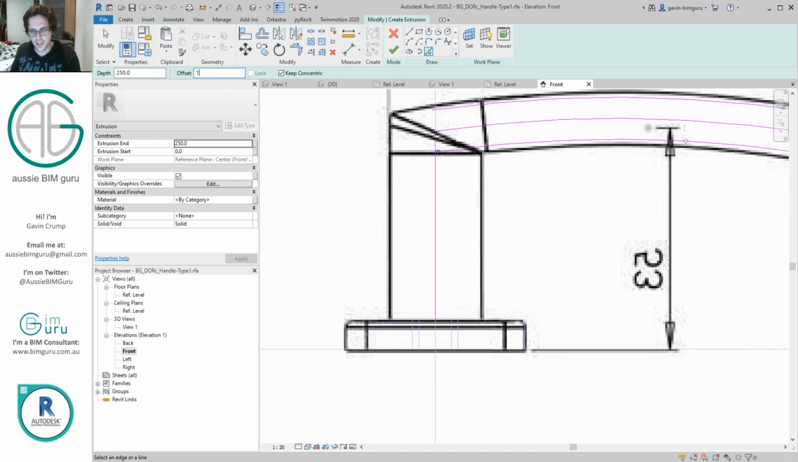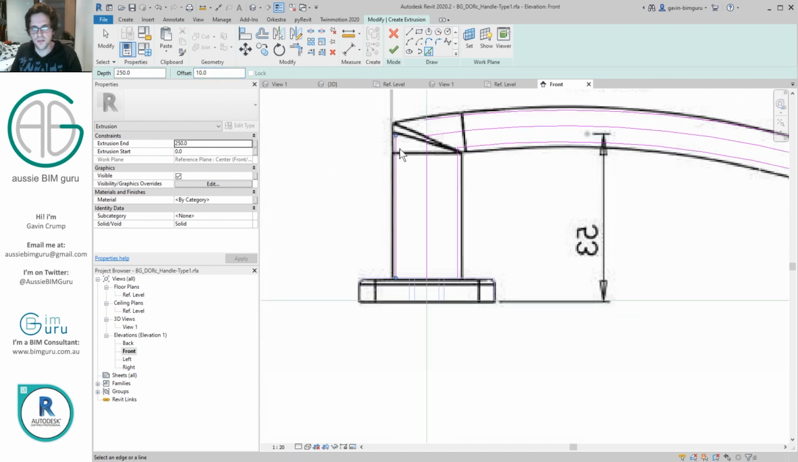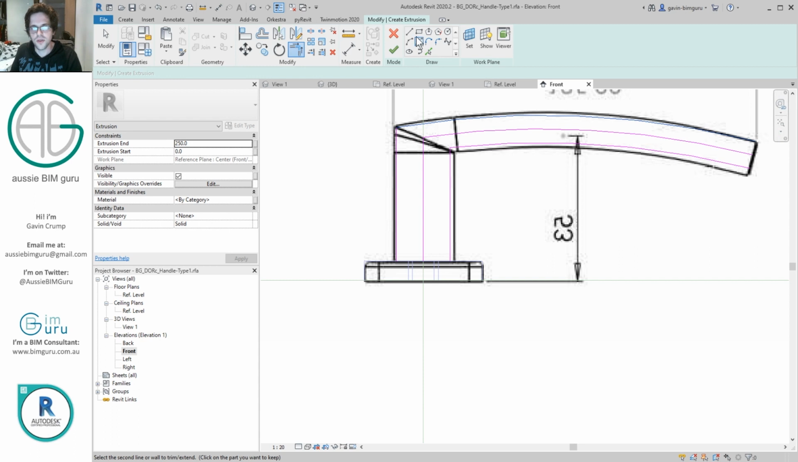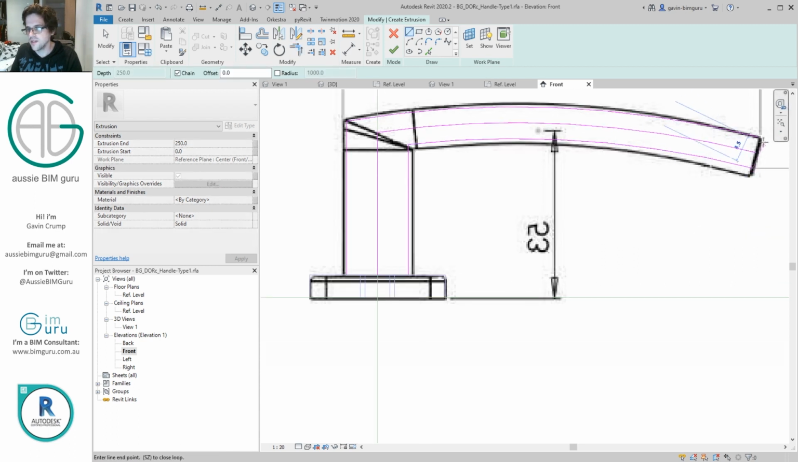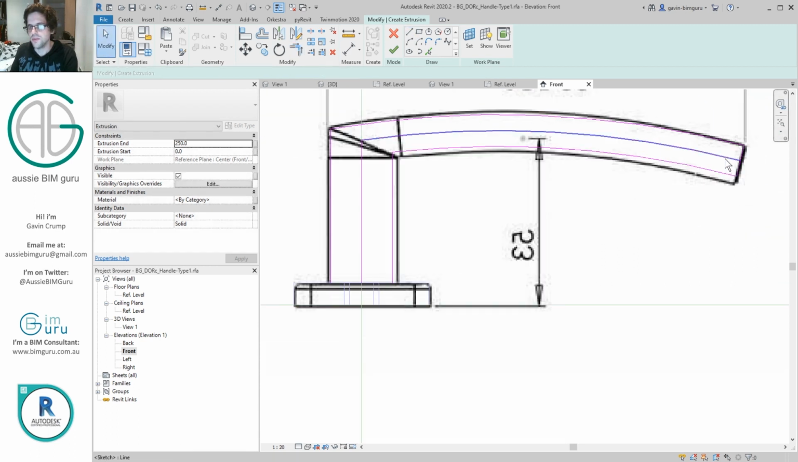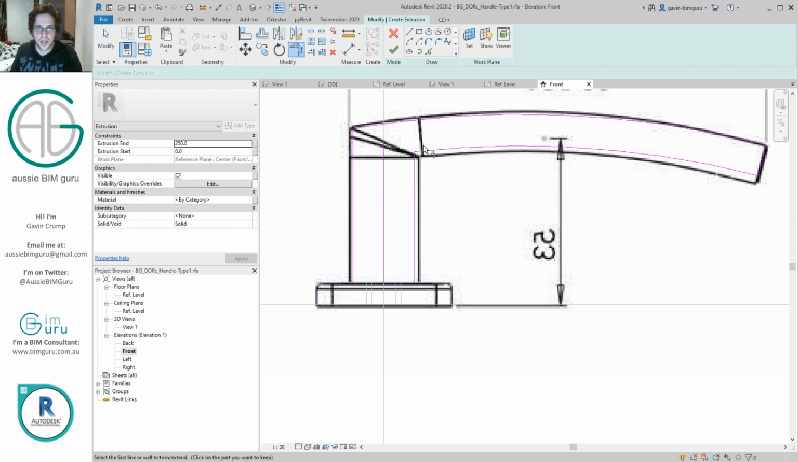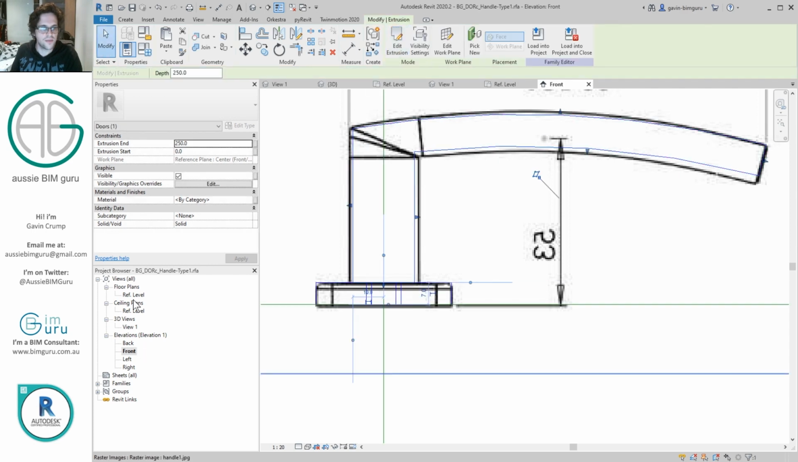In this case, it looks like that's a bit more, so I'm going to do 10 and 10. I'm being extremely rough because at the end of the day, it's just a handle. It probably doesn't need to be modeled to a super high level of LOD or level of development. I'm really just doing it so that I graphically have a door handle I can use.